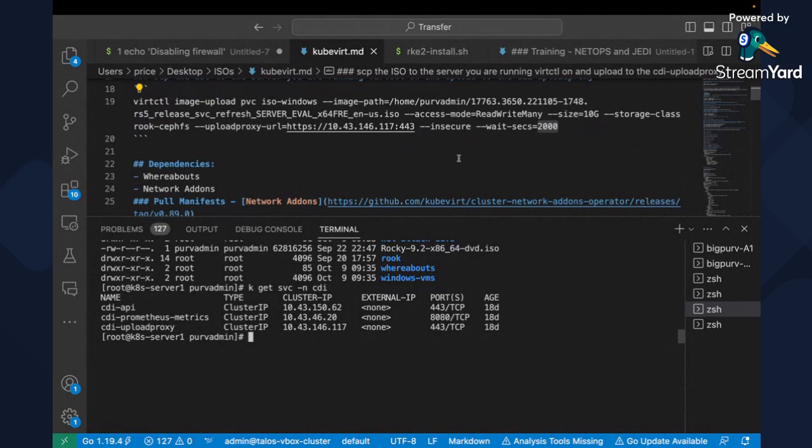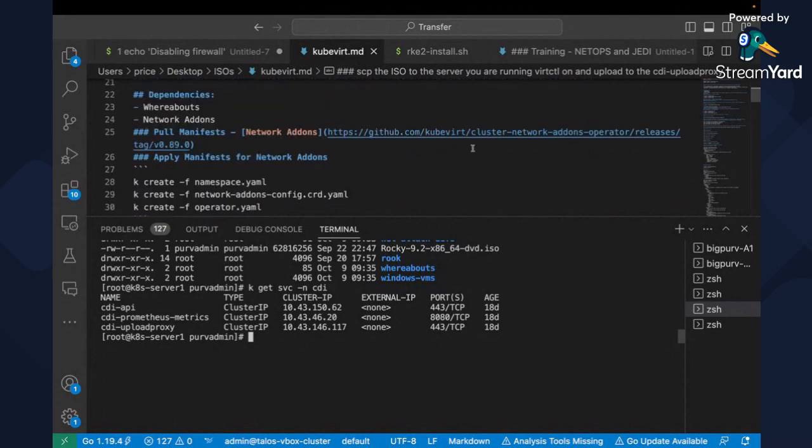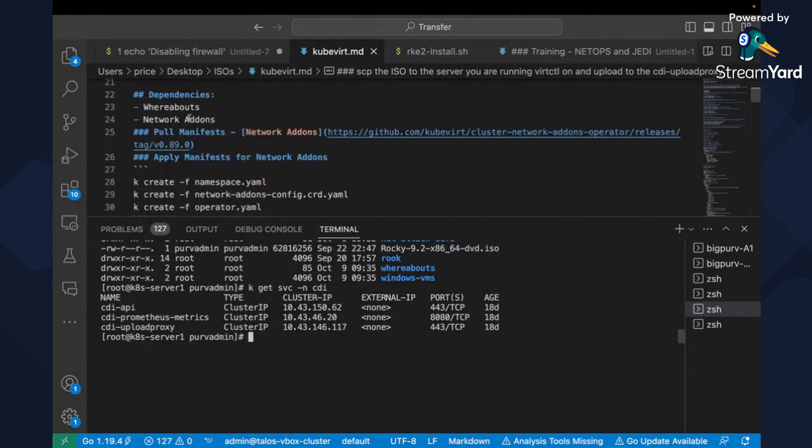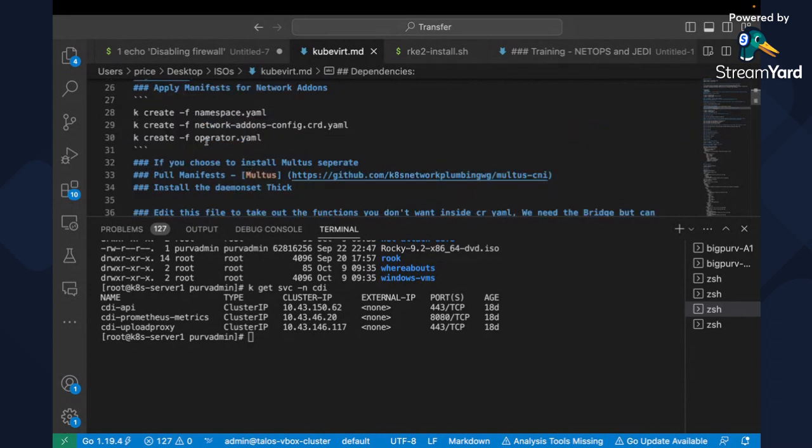If you run into any issues, CDI has some troubleshooting steps. This most of the time works. I have not had any issues with that step in a while. Next, we're going to have to create all of our dependencies. So we need to install Whereabouts and our network add-ons. For network add-ons, you should do your namespace YAML, go in and do your add-ons config CRD, and then do your operator YAML.